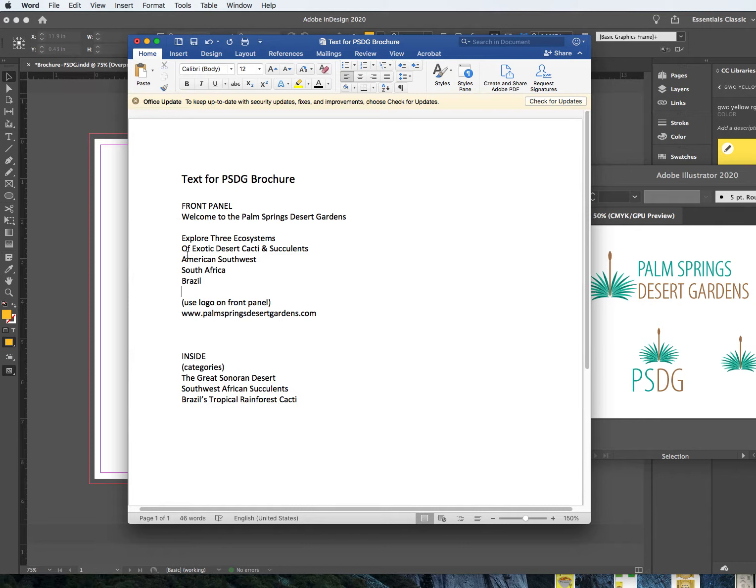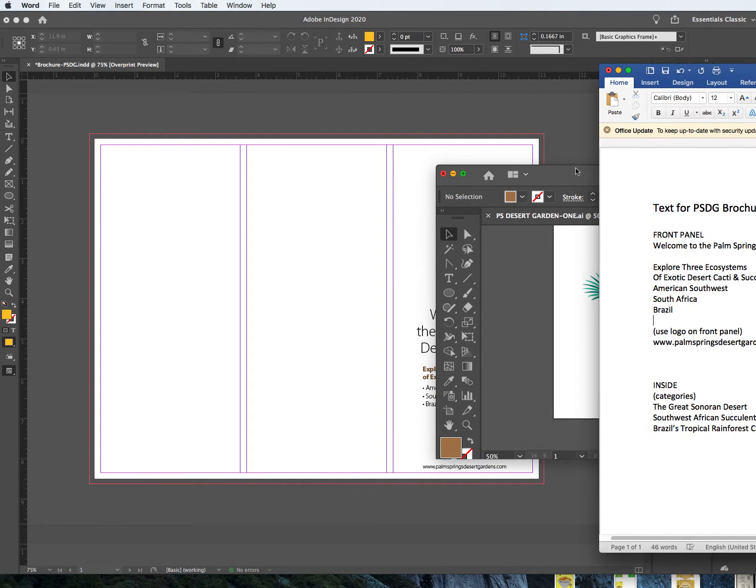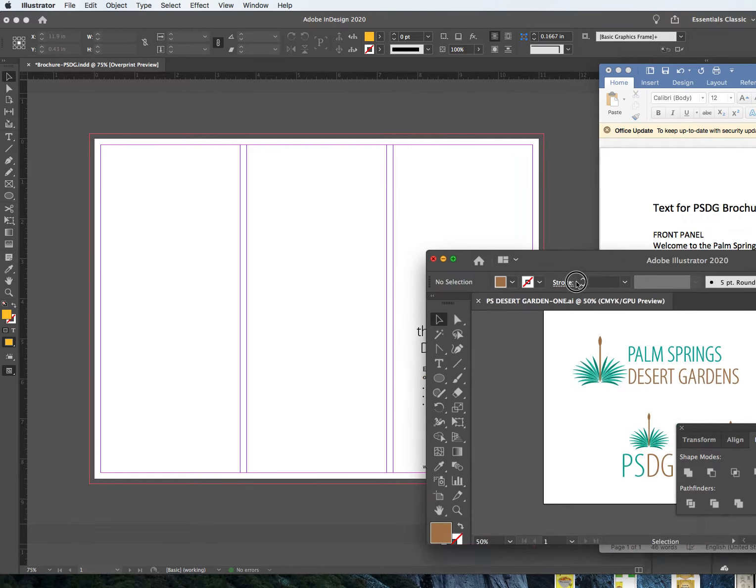Explore 3 ecosystems of exotic desert cacti and succulents. I had and trees, but that sounded kind of odd. I was thinking of Joshua Tree, but I'm going to forget that. And I have my 3 regions: American Southwest, South Africa, and Brazil. So I make a notation to myself to use the logo on the front panel, and here is my fictitious web address, okay? My www. So that's that. So let's put this on the side and let's see where I'm at here.